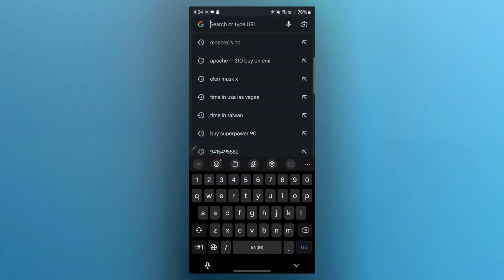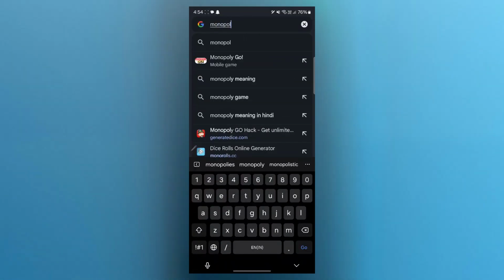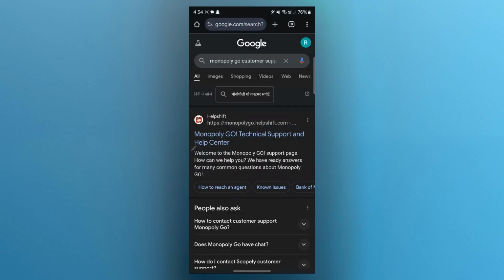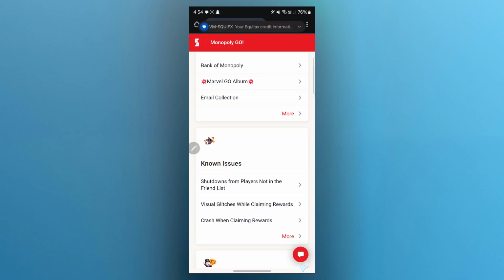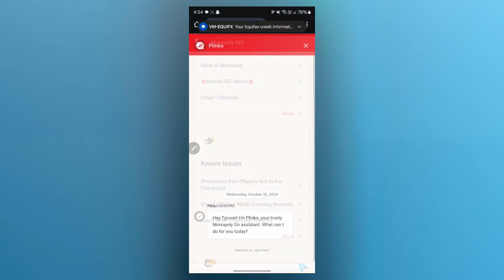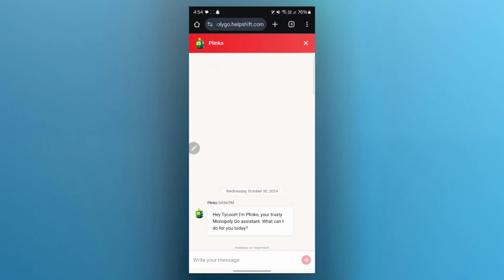So after copying your user ID, you'll have to open a new browser on your mobile phone and search for Monopoly Go customer support. Hit enter and click on this link that says Monopoly Go technical support and help center. Here, you'll have to simply click on this small chat icon at the bottom right of the screen and it is going to take you to this bot.